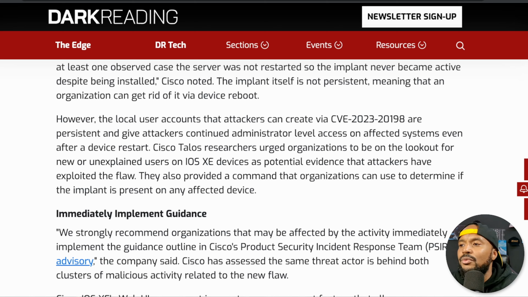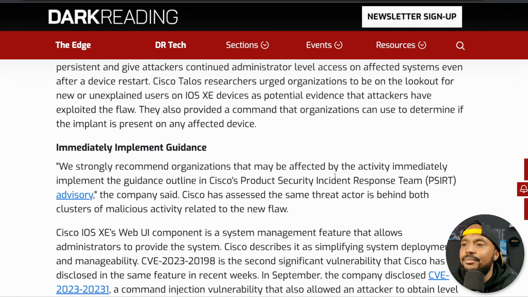Cisco Talos researchers urged organizations to be on the lookout for new or unexplained users on IOS XE devices as potential evidence that attackers have exploited the flaw. They also provided a command that organizations can use to determine if the implant is presently on any affected device.